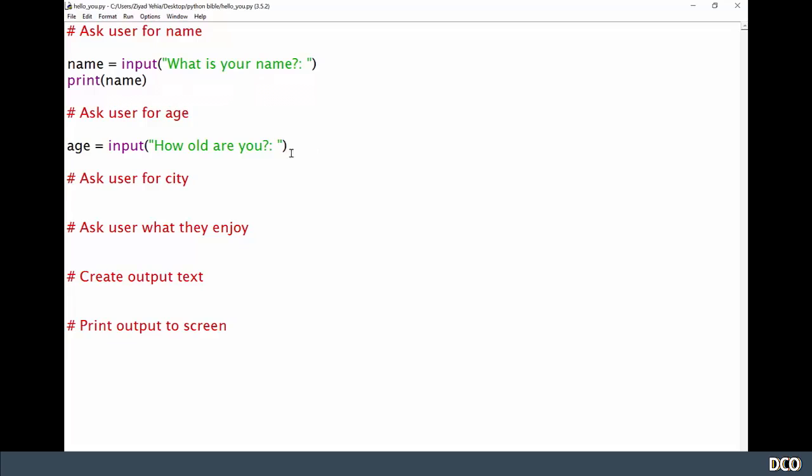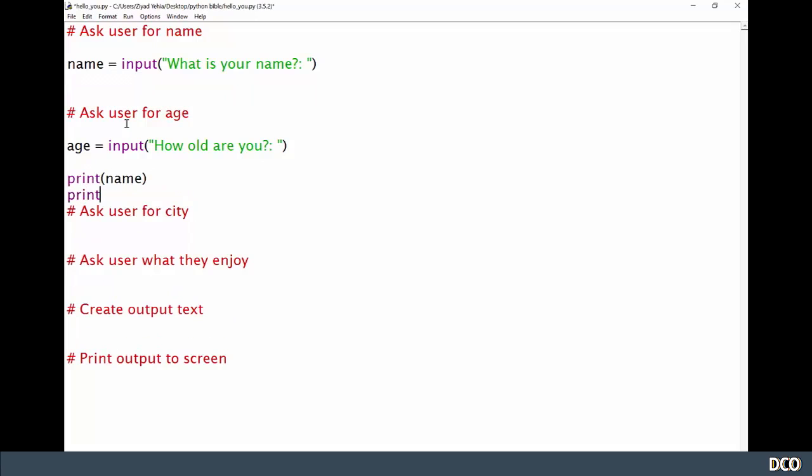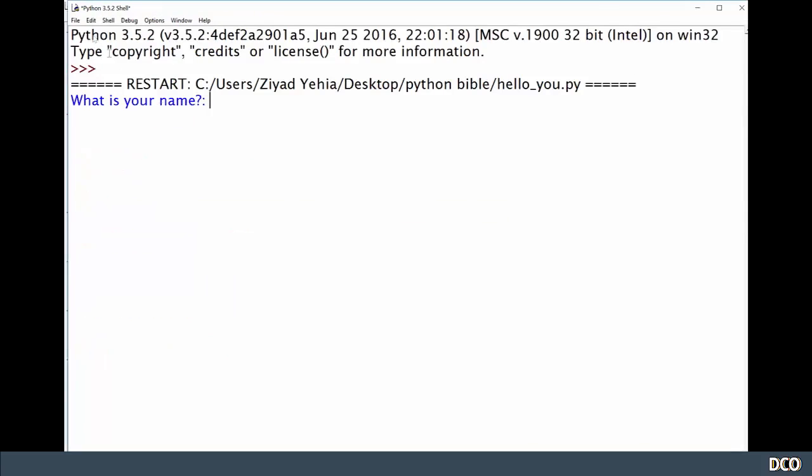And now when I run that, what I'm going to do is I'm going to take this print statement and I'm going to put that there, and I'm also going to print the age. So what's going to happen is if I enter my name Ziad and let's say I am 23, then it's going to say Ziad 23. So what's happened there, we've got two different inputs and they are all saved in individual variables.